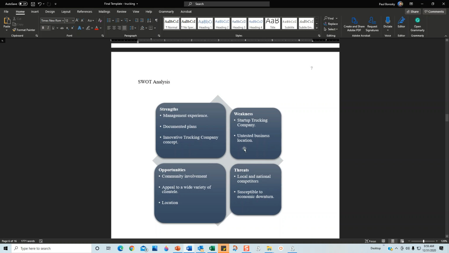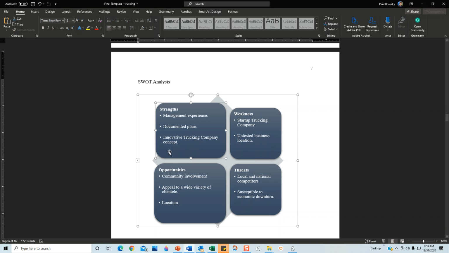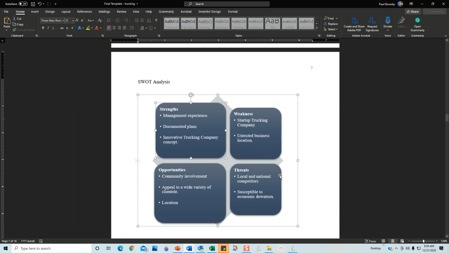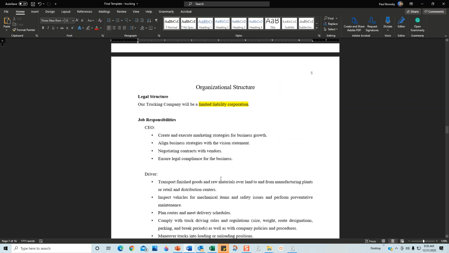SWOT analysis, just strengths, weaknesses, opportunities, and threats. The way to change this is you can just click on the model, click on this little arrow right here, and then you can update your strengths, weaknesses, opportunities, and threats, or you can just leave this the way it is. Again, these are based on some general thoughts and ideas that I have for a traditional trucking company. You can update this or leave it, up to you.